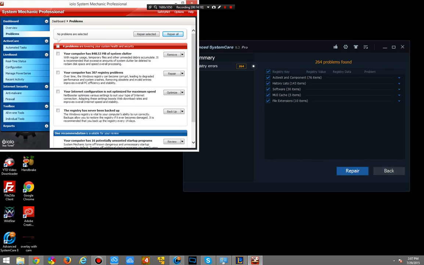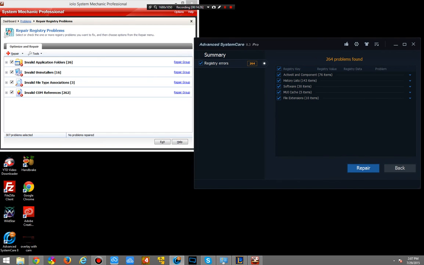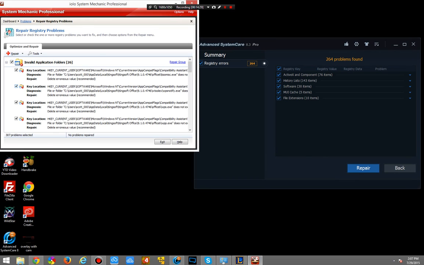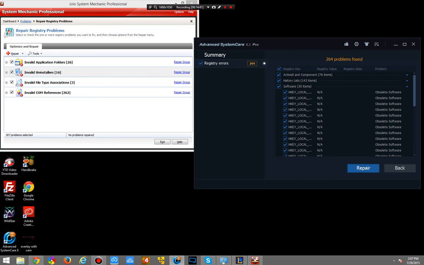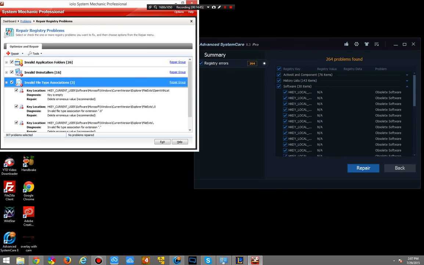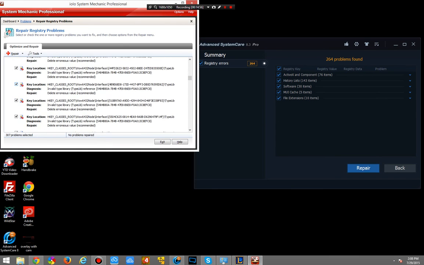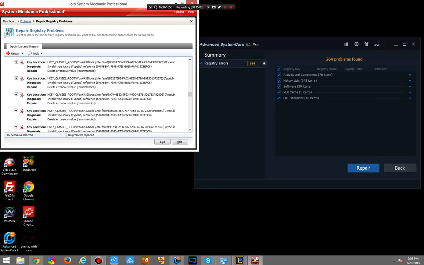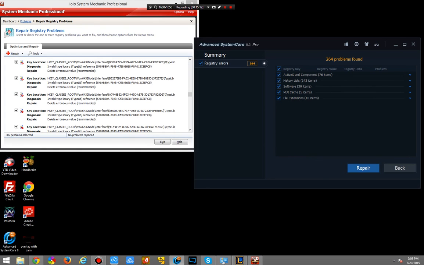This one's got... let's see. Invalid application folders. That's not really an error, but that's fine. Invalid uninstallers, that's basically the same thing as this. Invalid file association types. Those are all Windows ones, so I'm a little iffy on that one. Invalid COM references. They both found basically the exact same file types, the exact same errors.